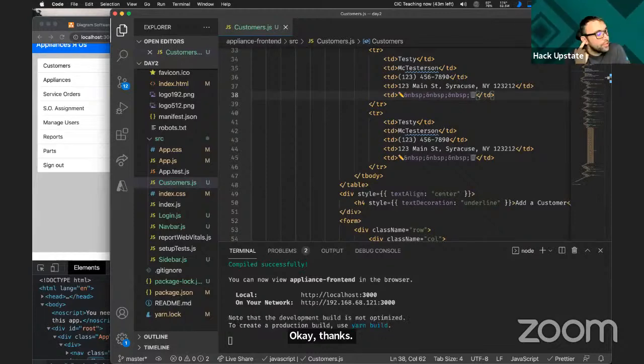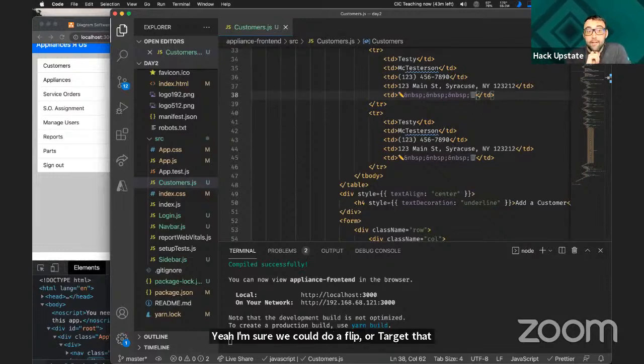Yeah, I'm sure we could do a flip or target that in the CSS, or we could get fancy. We could also go find regular images of a pencil and not get super technical and pull in a font library, and just use a regular pencil that we find. I'm just cheating on the emoji.